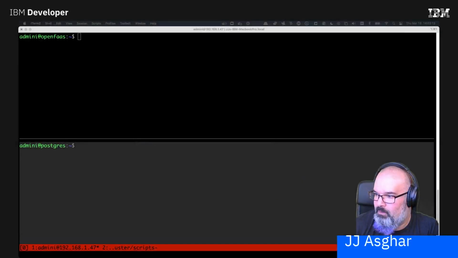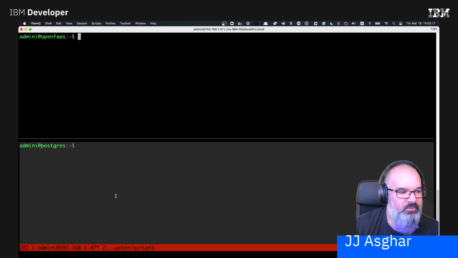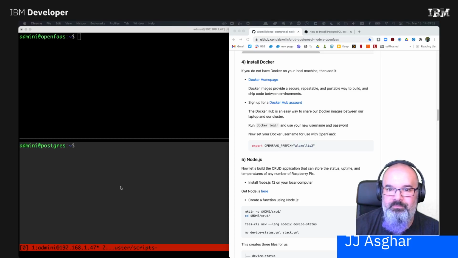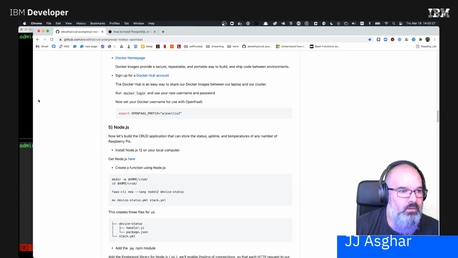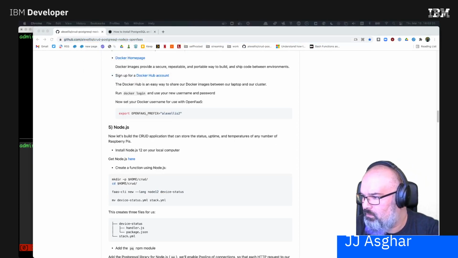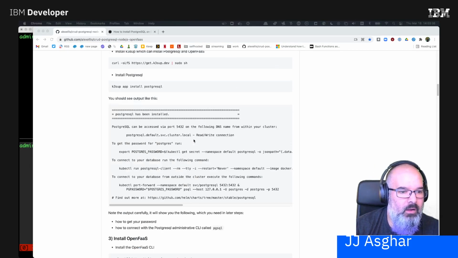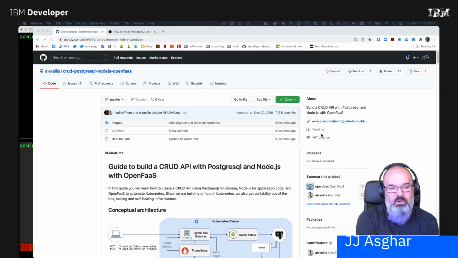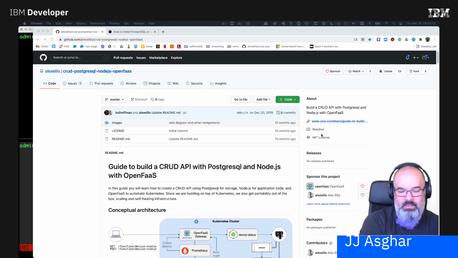So let me go ahead and bring up my screen. Hopefully that will work how I want it to. You should be able to see two terminals, OpenFaaS and Postgres. And here is the actual tutorial. It is a really nice, in-depth tutorial done by Alex to build a CRUD API with Postgres and Node.js in the front end.